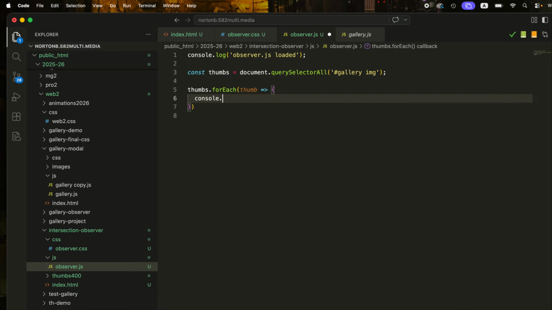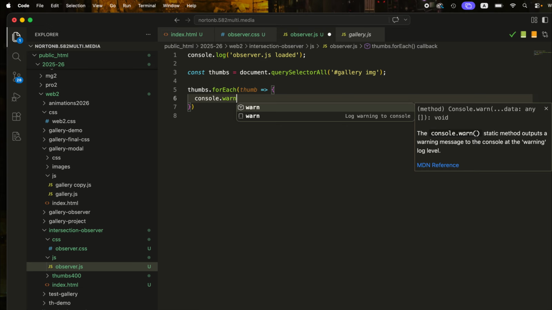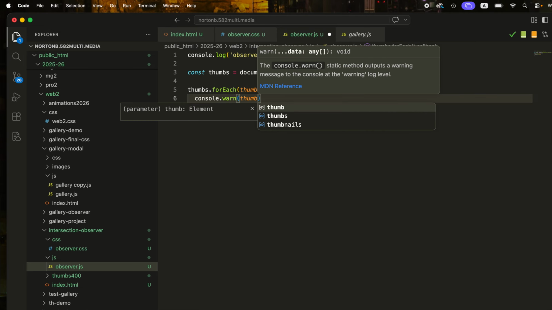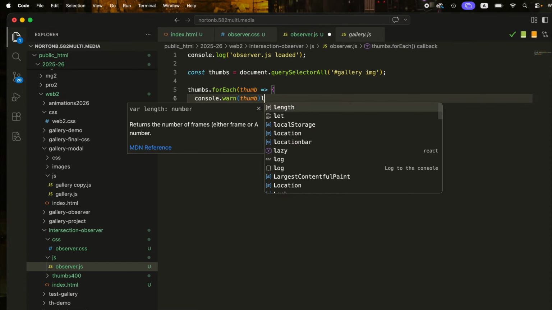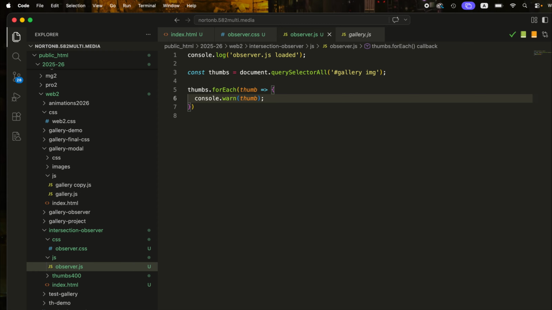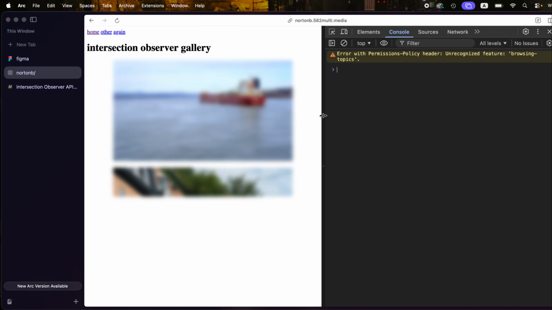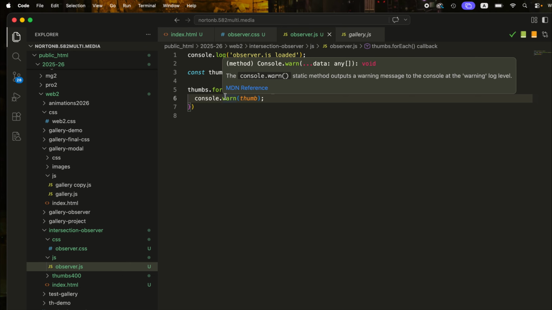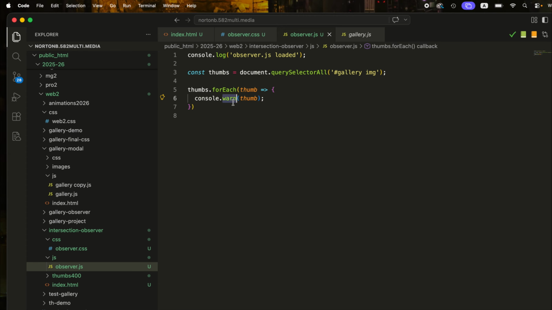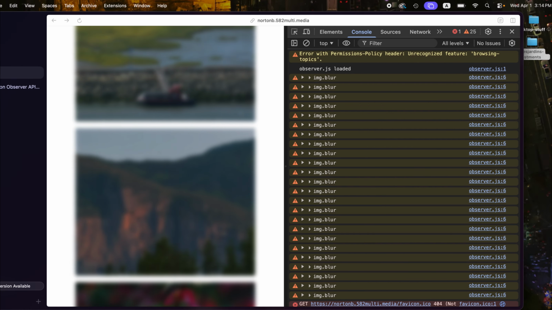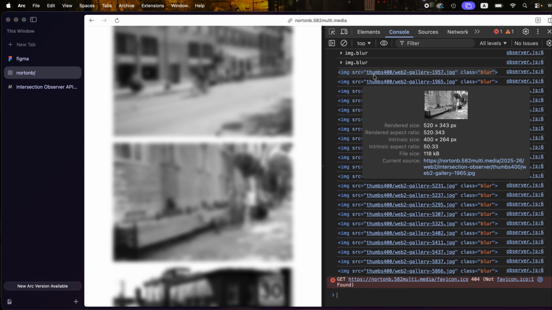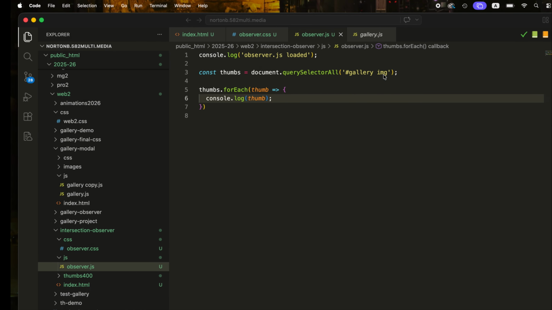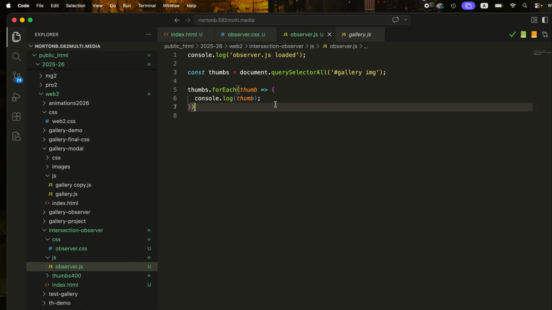So console warn thumb. And so that should give us that list of thumbs in the console. Error. Oh, because I said warn instead of log. Okay, let me change it to log. There we go. And now we can see the actual images with that class in it.